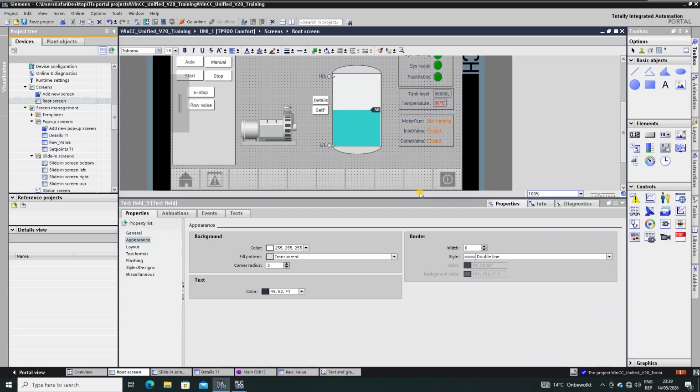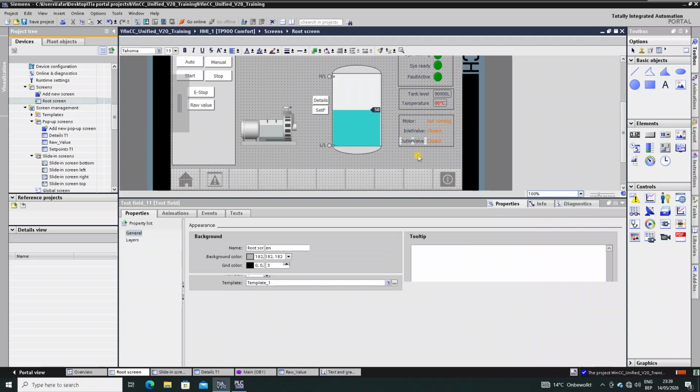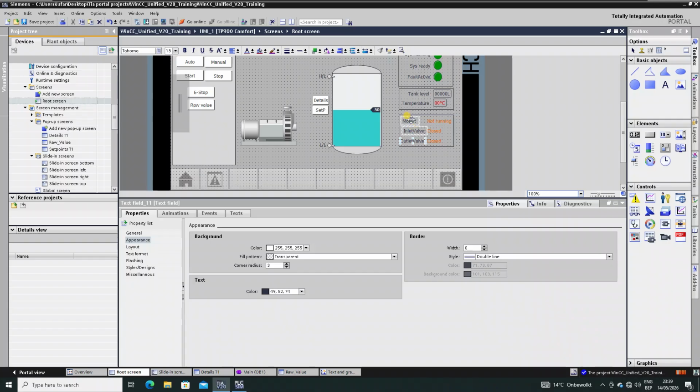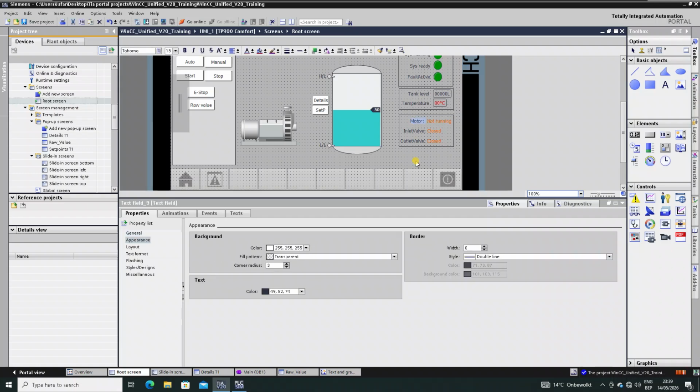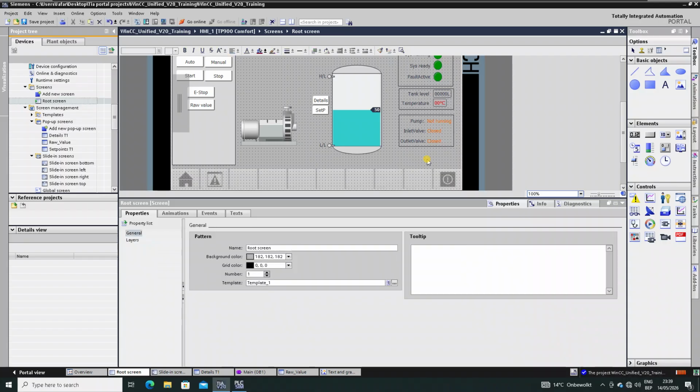We also delete the one. All right. So this is the motor. We are just going to write, and instead of motor, it should be like pump. All right. So now we have our pump, inlet valve, and outlet valve, right?